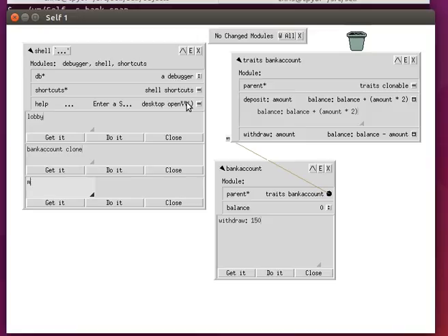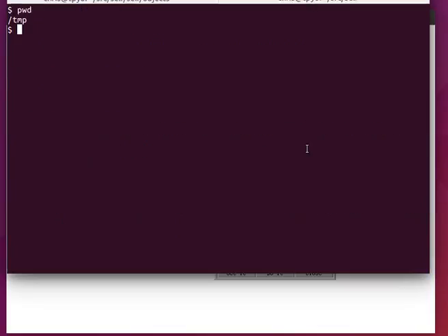We will register using modules init, register tree, we give it a unique name, in this case CC bank account, and a path. I'm going to put it at temp bank account. And we'll do it. Now we need to create that directory. I'll switch to a terminal. Make bank account and change to it. And switch back to our Self window.